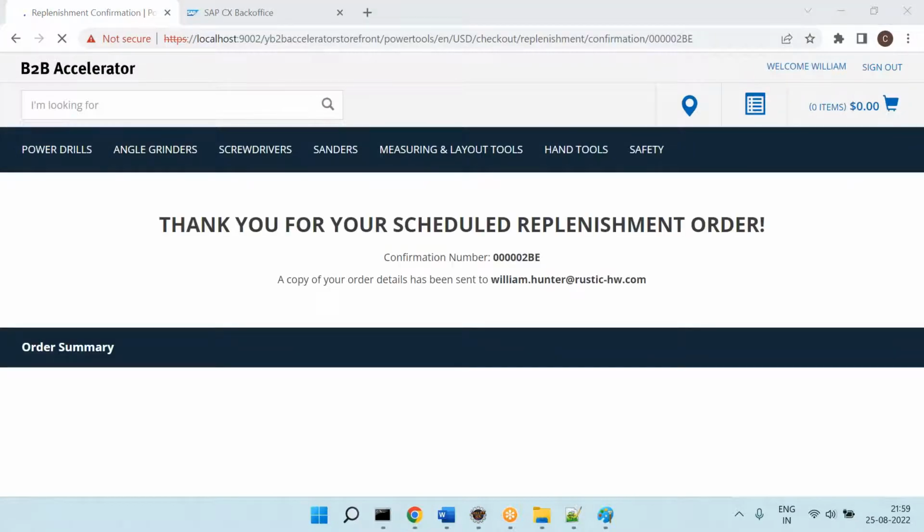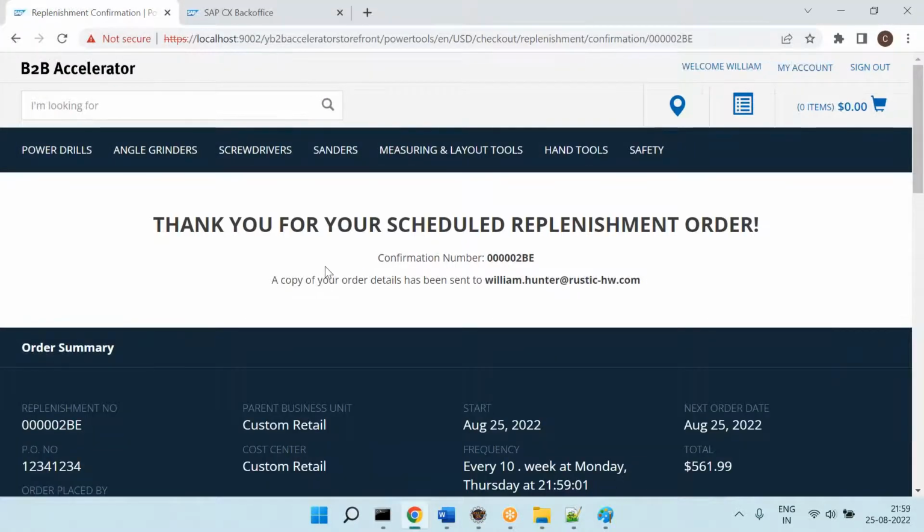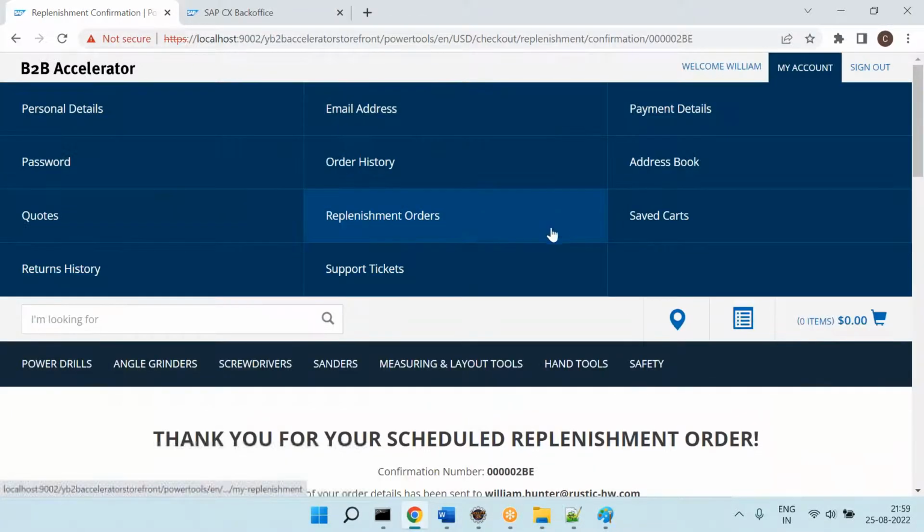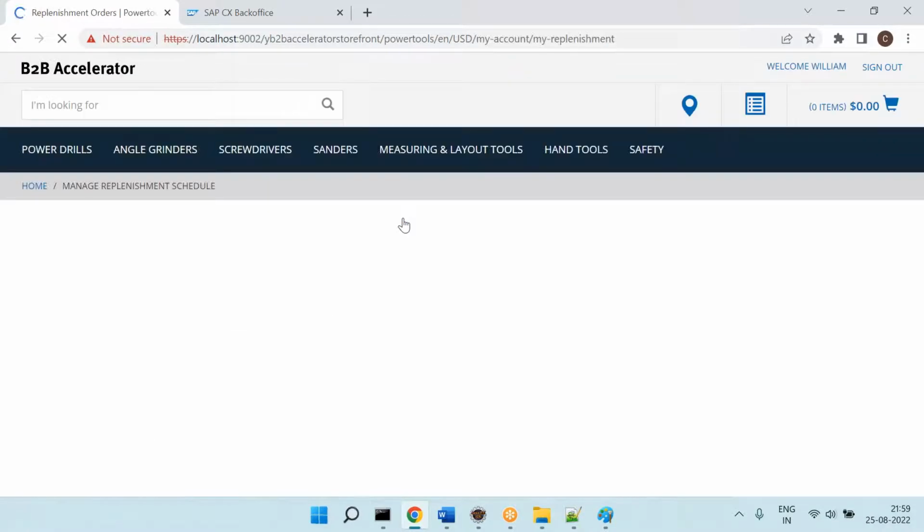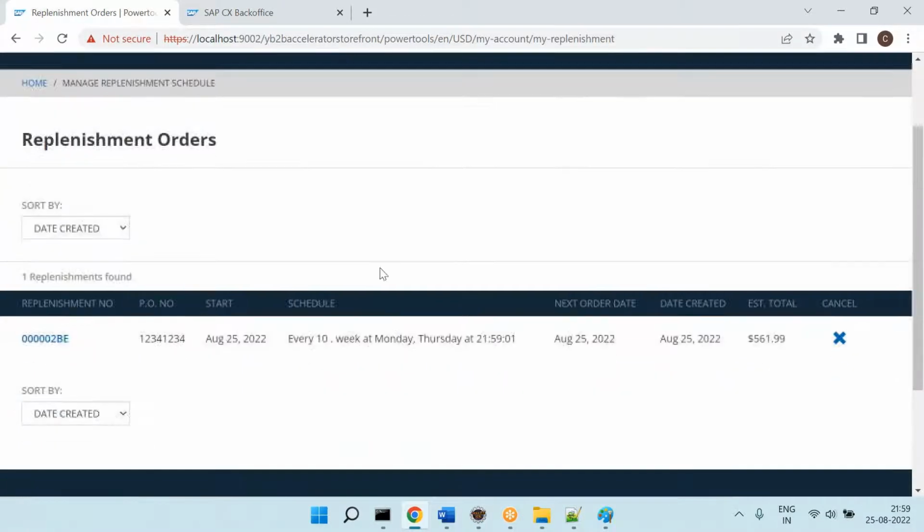Now you can go to my account. Okay, order got placed. You can go to my account. So you can see there is a replacement order, which is nothing but the recurring order showing here. Like this, you will get the functionality.